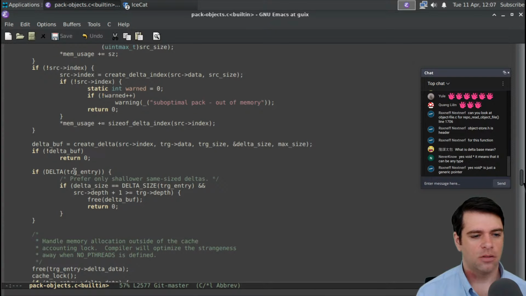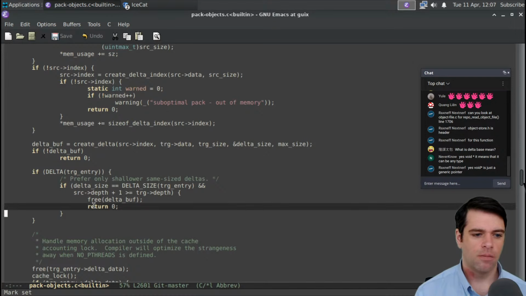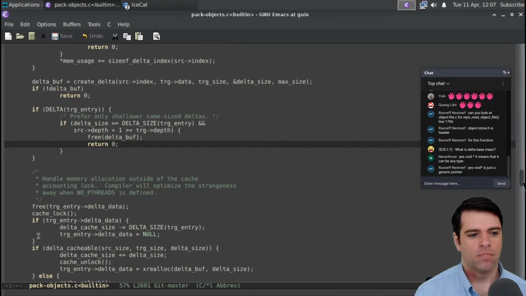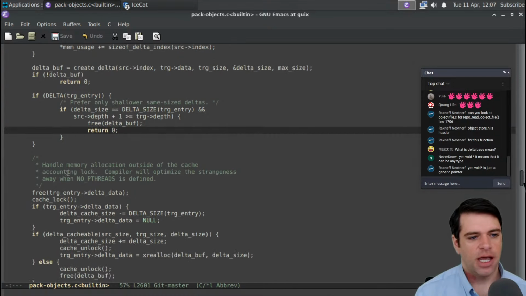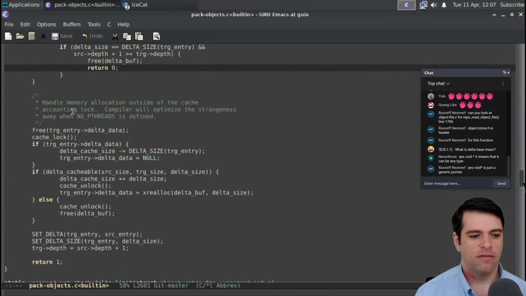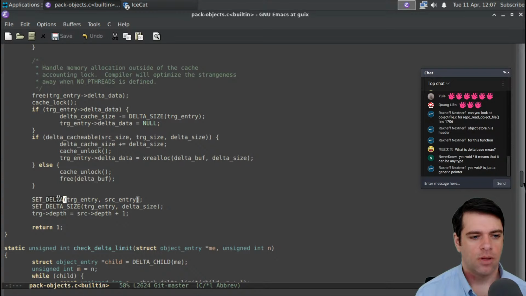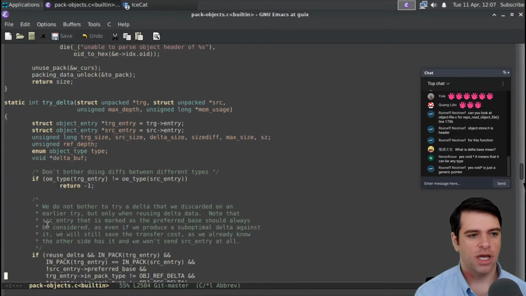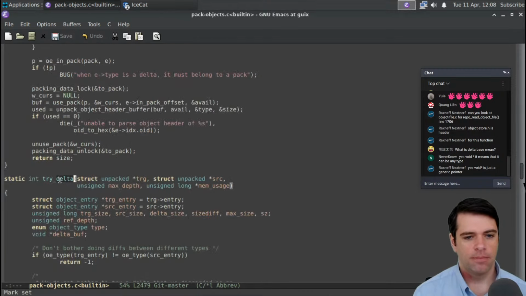Okay. If delta TRG entry, prefer only shallower, same size deltas. If delta size is equal to delta size of TRG entry, and source depth plus 1 is bigger than or equal to TRG depth, we're going to free the delta buffer and return 0. So down here we see handle memory allocation outside the cache accounting lock. So this is going to allocate some stuff and do some locking stuff. And the last thing we do is call set delta TRG entry source entry, set delta size TRG entry delta size, TRG depth is equal to source depth plus 1, and we're going to return 1. Which should be success, right? Try delta.